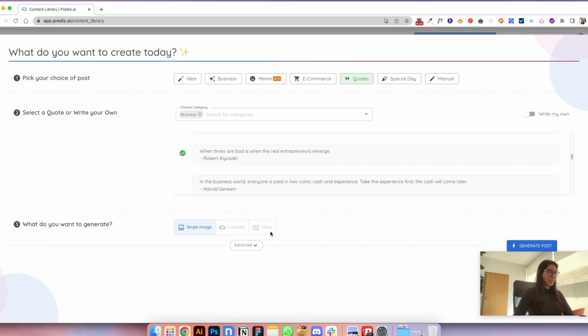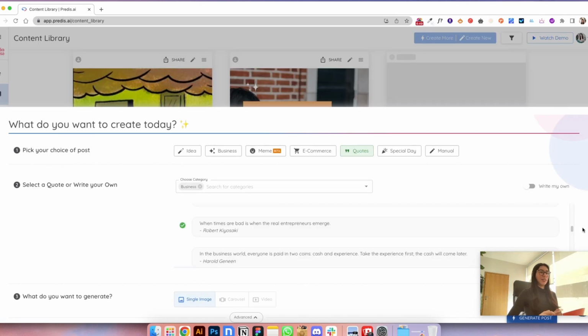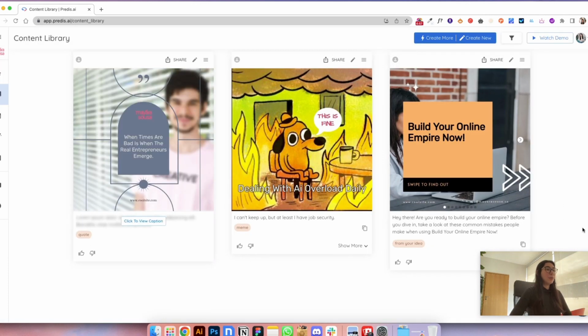Okay, let's go with a video this time. Okay, not available for quotes post. So let's go with a single image, AI suggested color palette, and let's generate it. Just looking at this, the feed would look so ugly. So please, just take this as an inspiration. Don't use their graphics, they are not great. And yeah, it's very basic. This is not going well with the color of my logo.